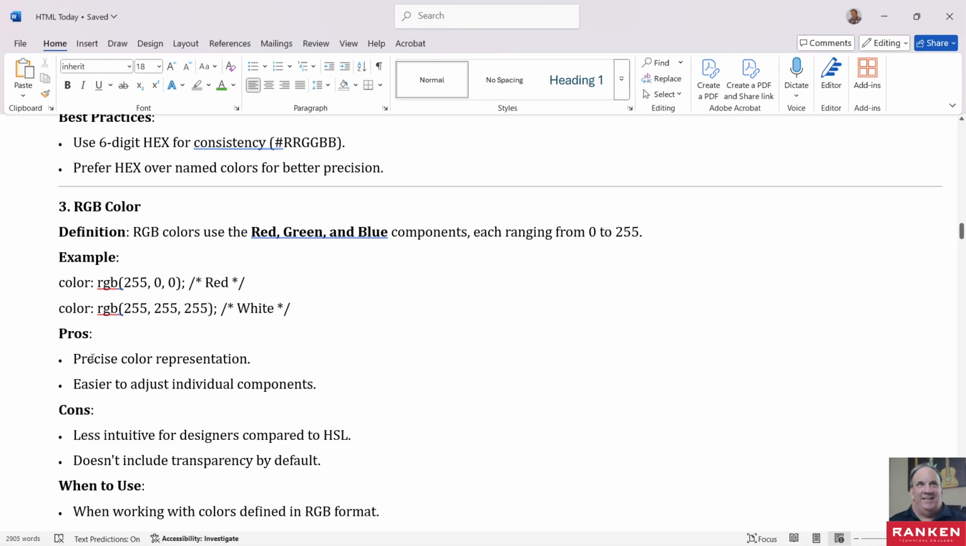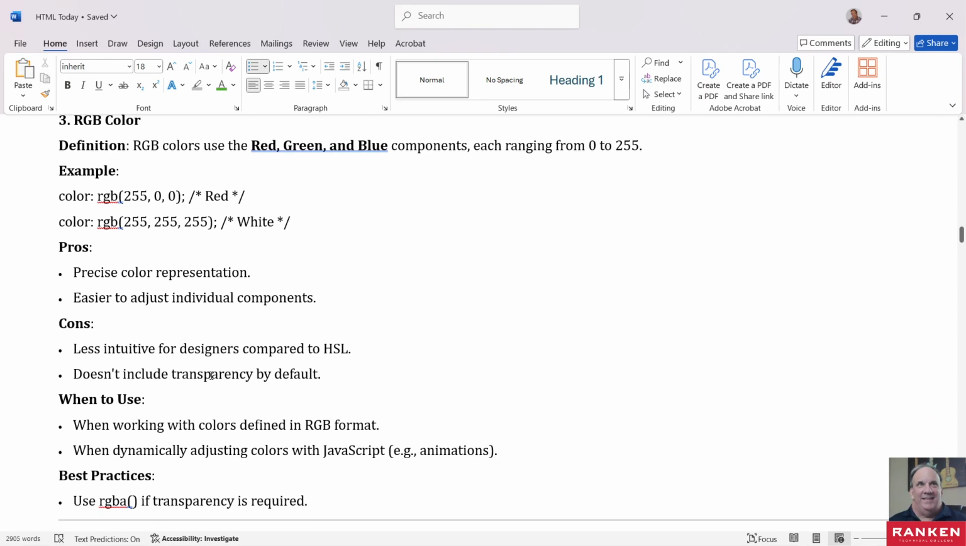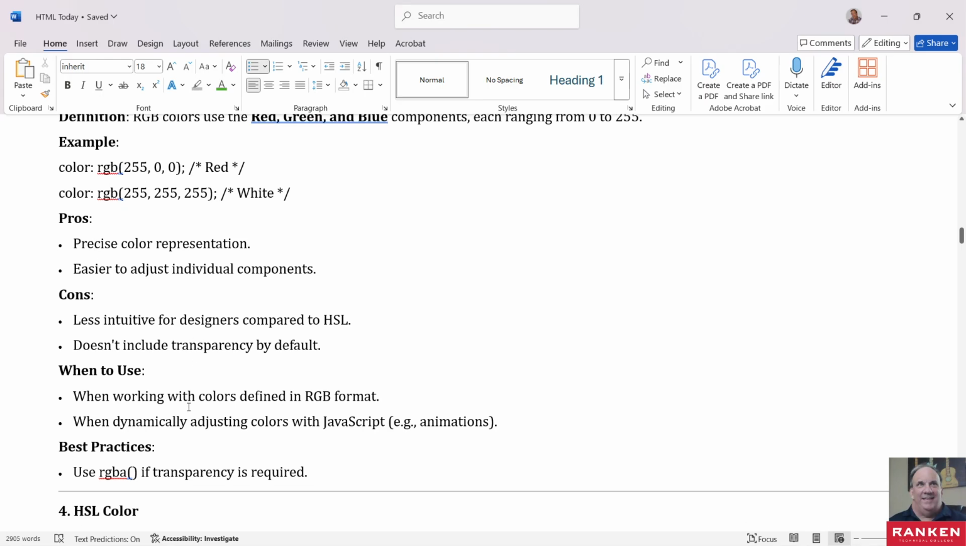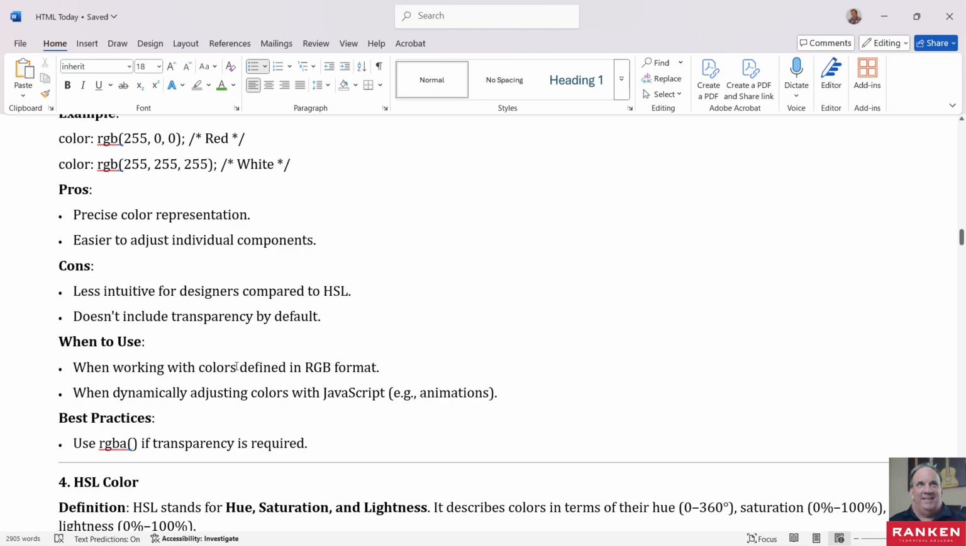So the pros: it's precise color representation, easier to adjust the individual components. Cons: less intuitive for designers compared to HSL, which we're going to look at here in a minute. Does not include transparency by default. When to use: when working with colors defined in the RGB format.